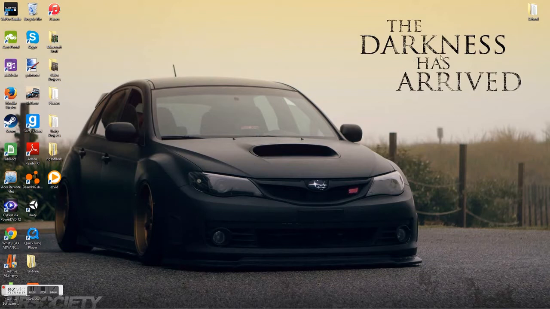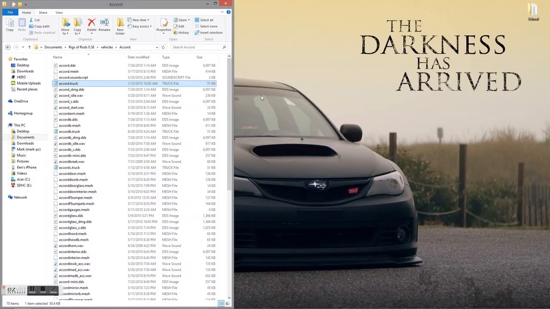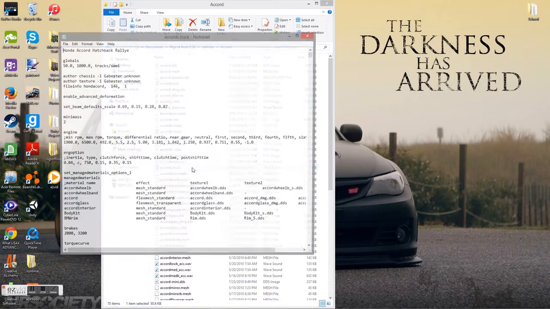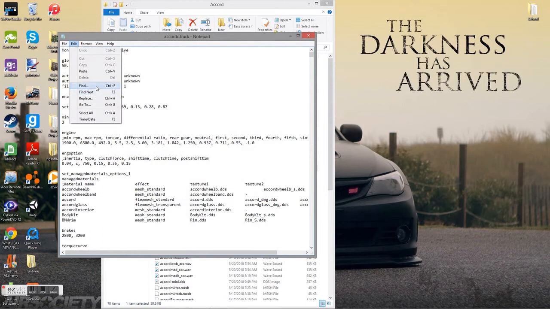I figured I would show you how to put hydraulics on basically any car using commands, because not a lot of people know how to do this, and the wiki can sometimes be confusing. Although the wiki is the way I learned how to do this, I learn better with words, so I figured I would go ahead and help the Rigs of Rods community out and make this video. So let's get started. I have the Accord open right now, and I'm just gonna show you what I did here.